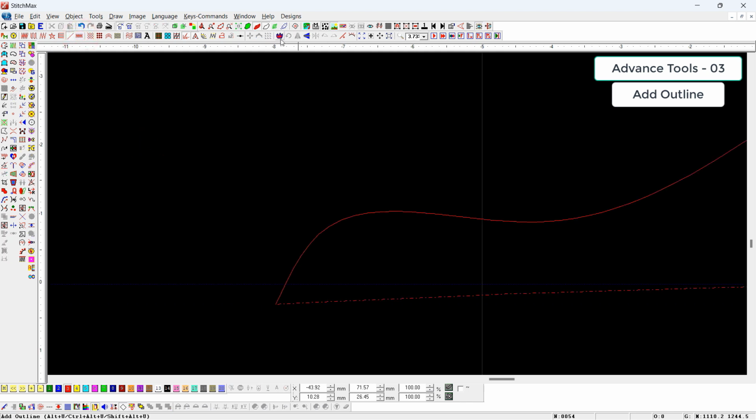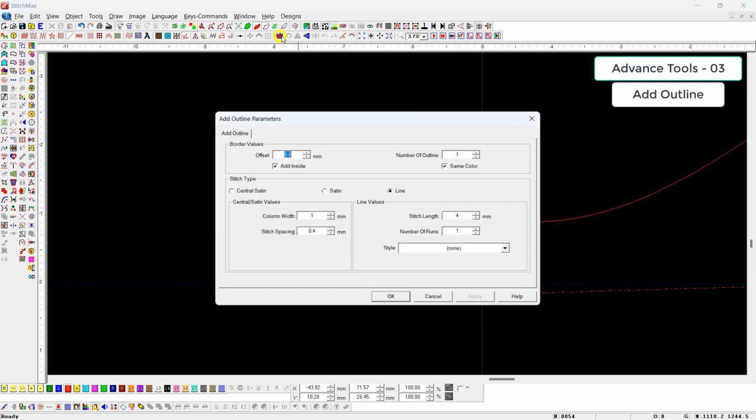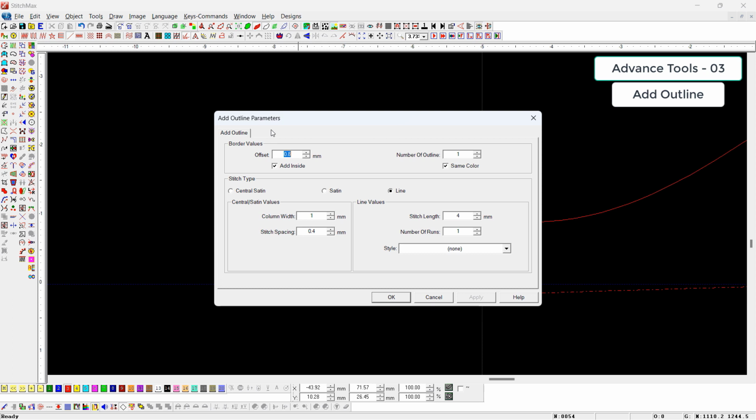Set up the property first. Right-click on Add Outline. So its parameter will open here. Then whatever offset we have to keep here, the distance between the 2 lines is needed. We have to apply in offset. Here we apply 1 mm.